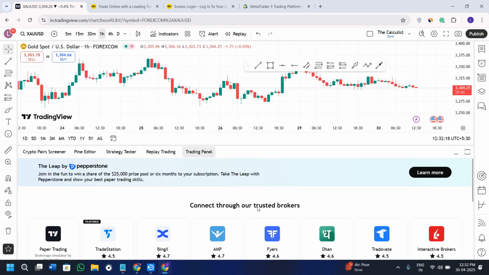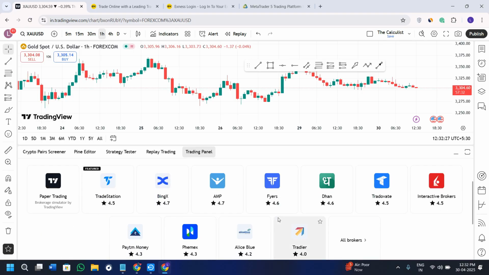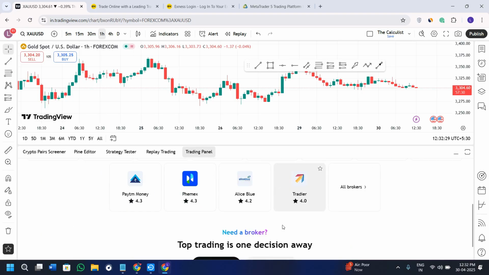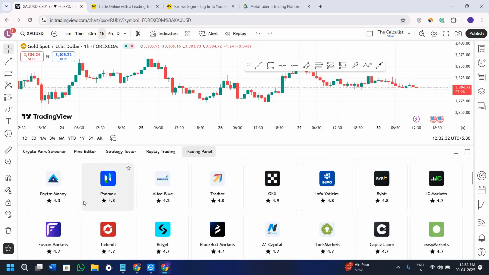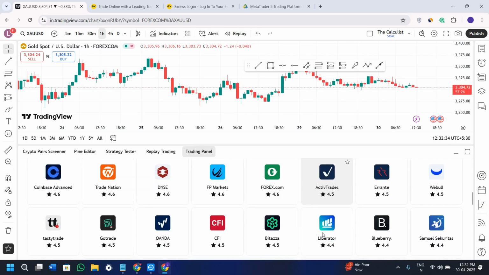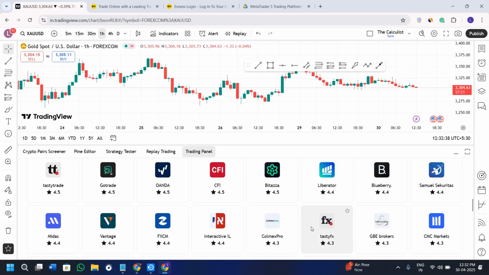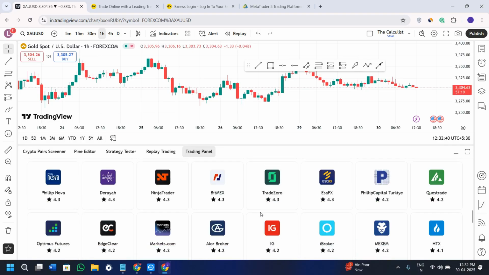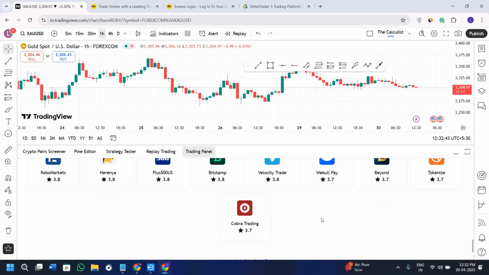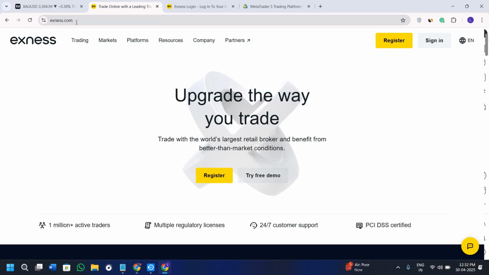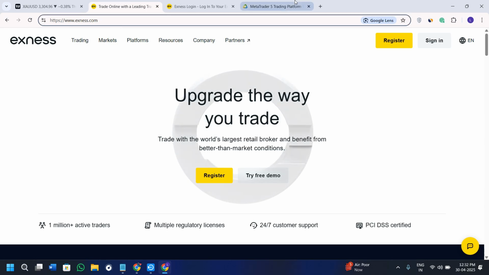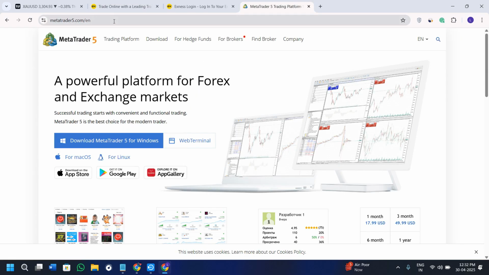Now, in the trading panel, you will see a bunch of different trusted brokers that you can actually link with your Tradingview account. Here you need to look through the list of the supported brokers, and click on the all brokers option, and it will show you the list of all of the brokers. Here you need to simply search for Exness MT5. Once you are able to find Exness in this list, you just have to click on that and it will redirect you to Exness.com or your MT5 login credentials.